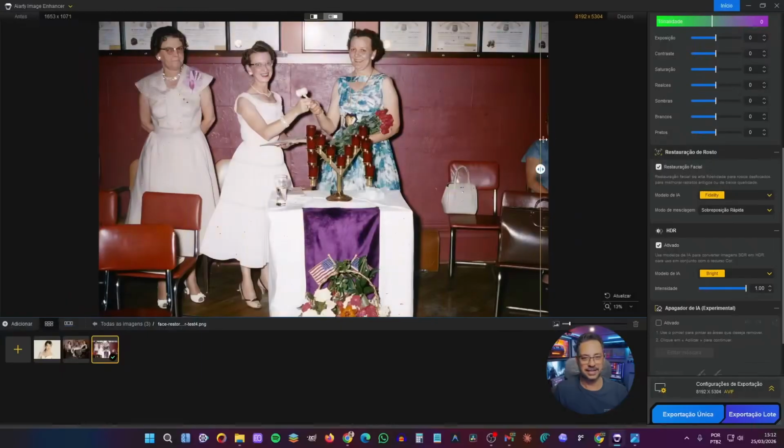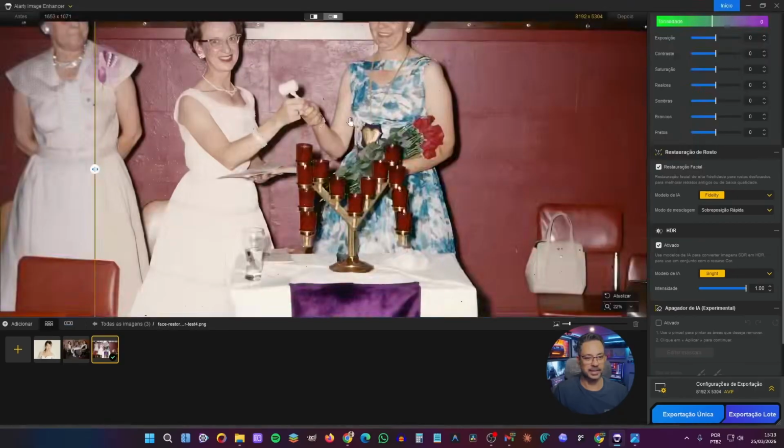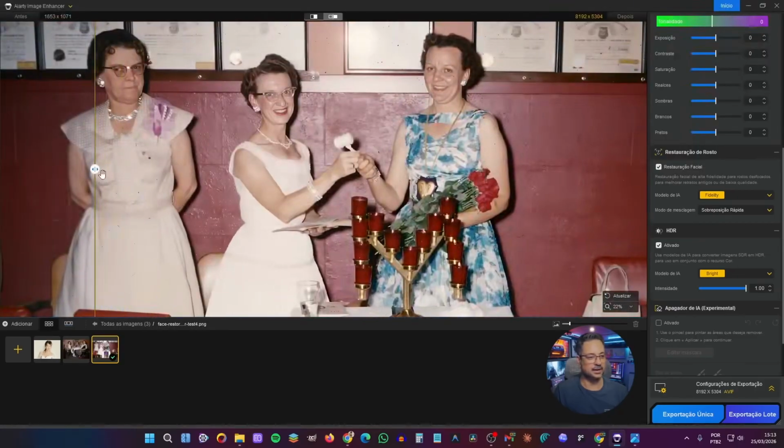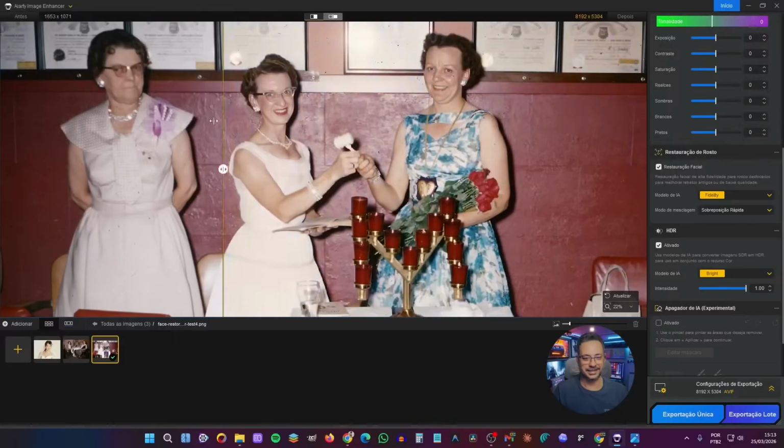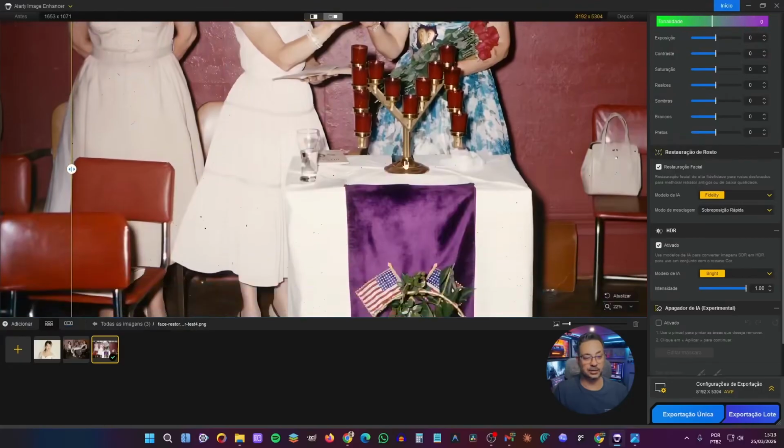Look at the difference. I have an original photo here with very low quality, and then when I use eArt here, everything changes. I'll even zoom in a little here so we can see better. Original image. Restored image. It's impressive, right? Well, now let's move on to removing the artifacts.